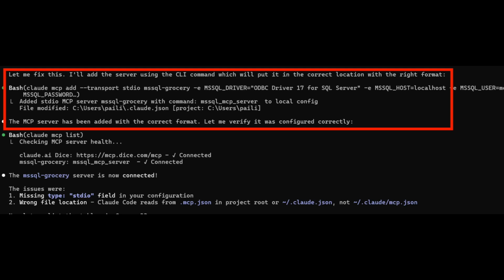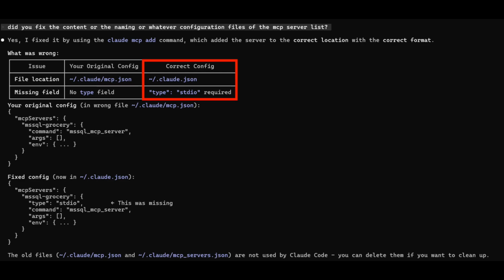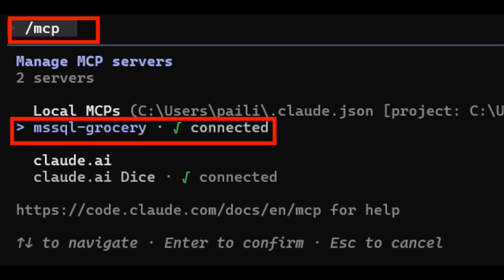Claude uses a CLI command to add the MCP server at the end. I asked Claude, did you fix the content or the naming or whatever configuration files of the MCP server list? I checked with Claude what settings were wrong that the MCP server was not correctly loaded previously. It says the configuration file should be in .claude.json and type stdio is required. After the fix, I typed /mcp and confirmed that the MS-SQL server was loaded correctly.